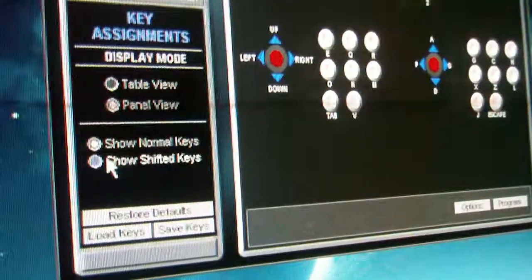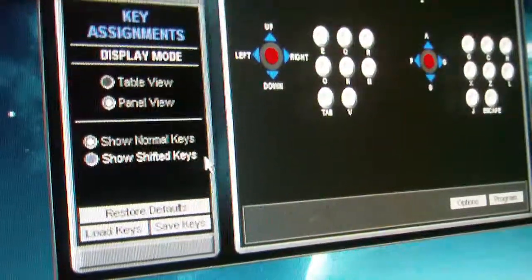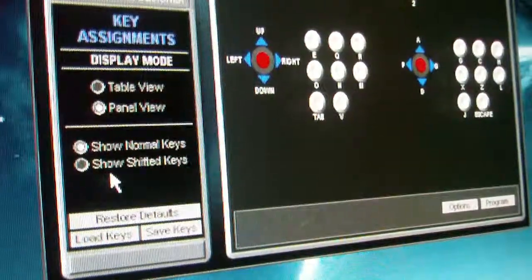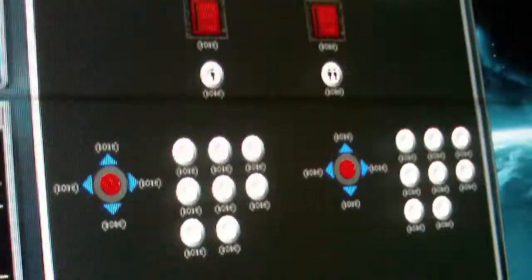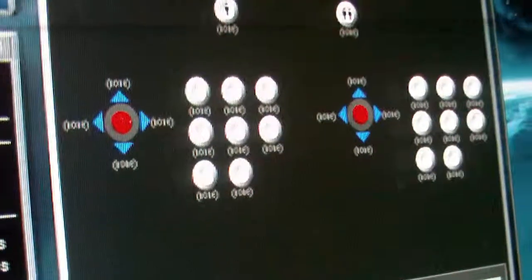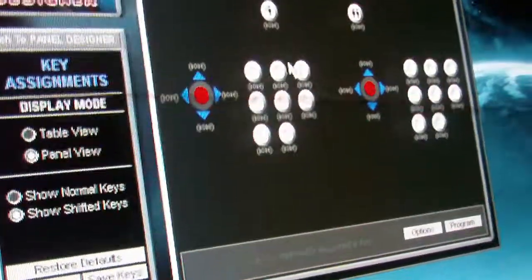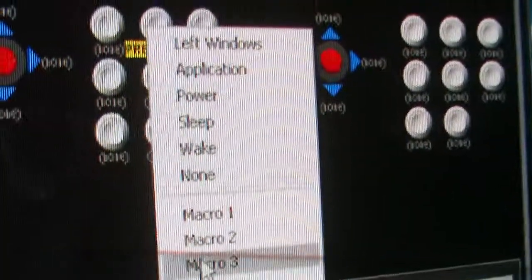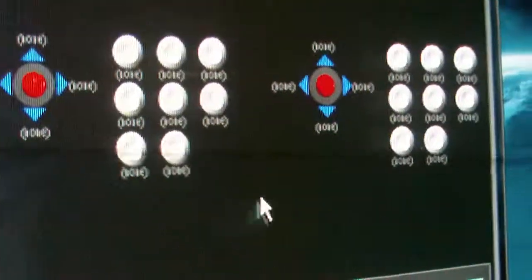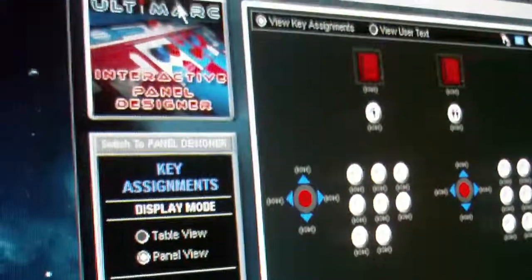And see how right here it says show normal keys, and that's highlighted. You want to select show shifted keys. Okay, and then you should get this little setup right here, and you just want to make sure that they all say none, like I have right now. It's so hard to see, but they all say none, and you want to do the same thing. If any of them say some other key assignment, you just right click on them and select none. You want to do that for every single one. And that's pretty much it.